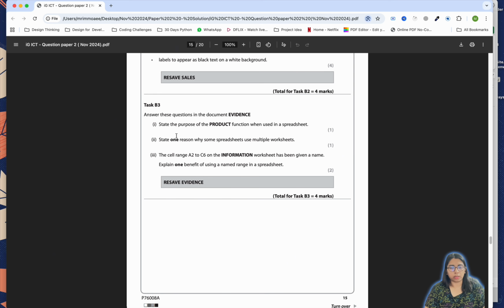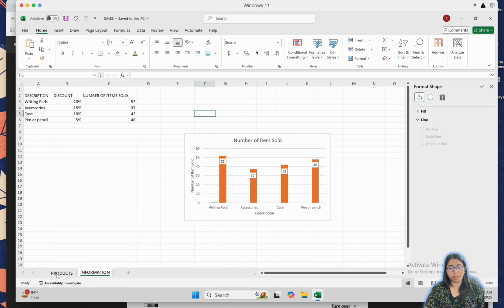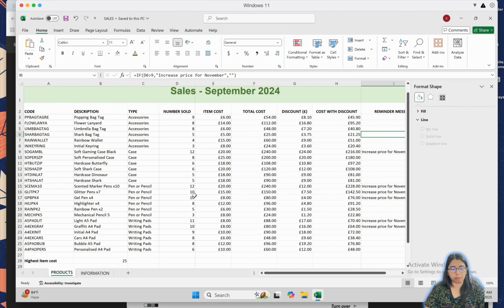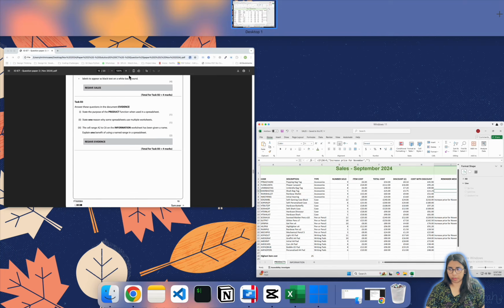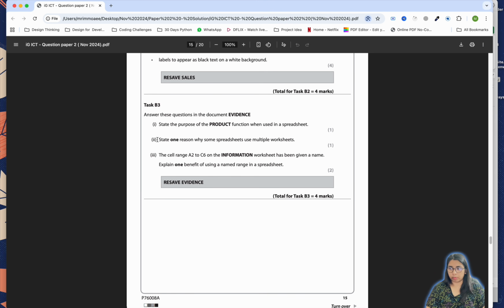Now they say to answer this question in the document, evidence. So you have to open the evidence folder and answer this one, which is to state the purpose of the product function when using a spreadsheet. So product means multiply, right? It multiplies all the column values. Like if you add a product, it will multiply all the values like this. That's it, a range in a single formula.